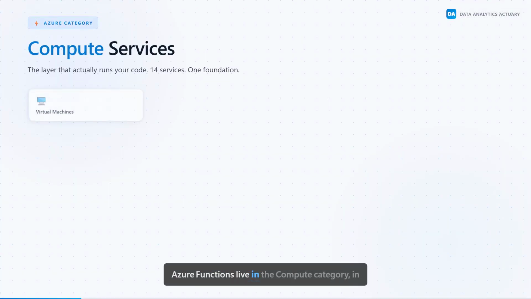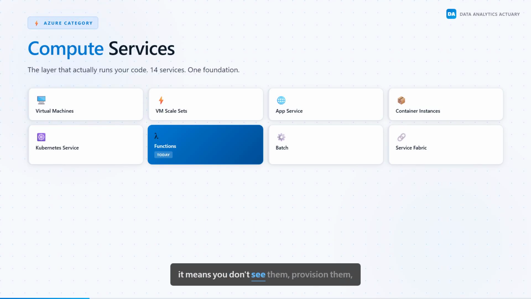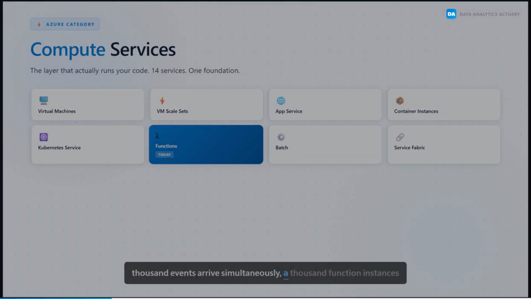Azure Functions live in the compute category, in the serverless tier. Serverless doesn't mean there are no servers, it means you don't see them, provision them, or pay for idle time. Azure manages the entire underlying infrastructure. Your function scales from 0 instances to thousands based purely on incoming event volume. When nothing is happening, nothing is running. When 1,000 events arrive simultaneously, 1,000 function instances execute in parallel. This is the most elastic compute model Azure offers.